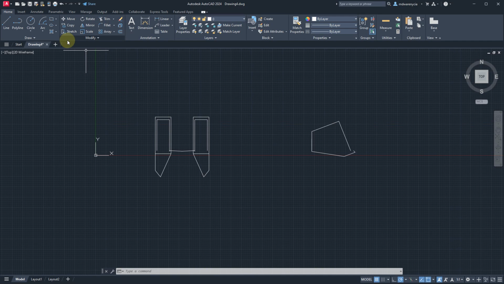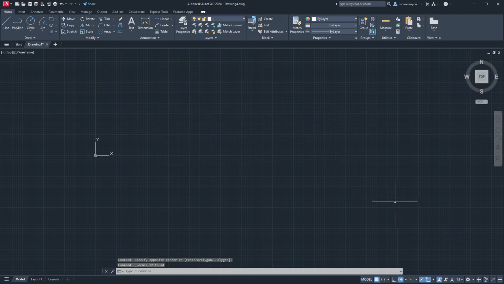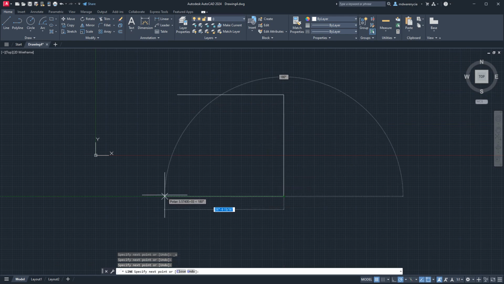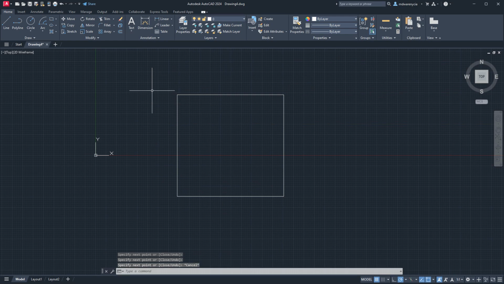All right. So, trim tool. Let me clear out this here. I'll show you guys this tool in a minute.